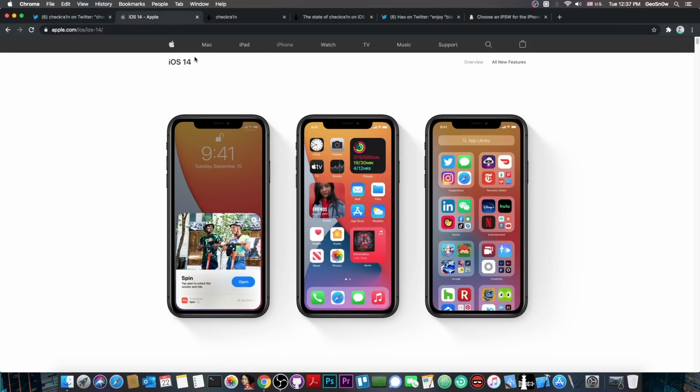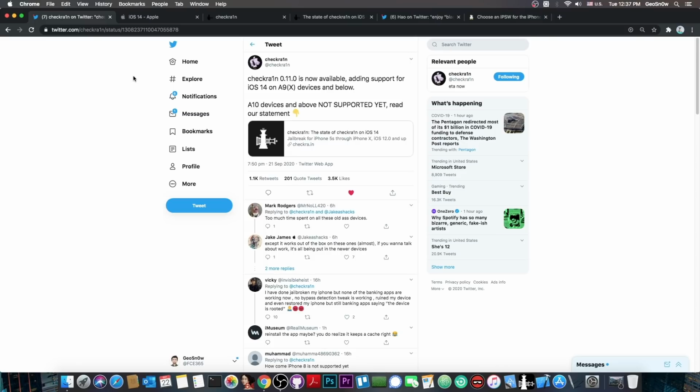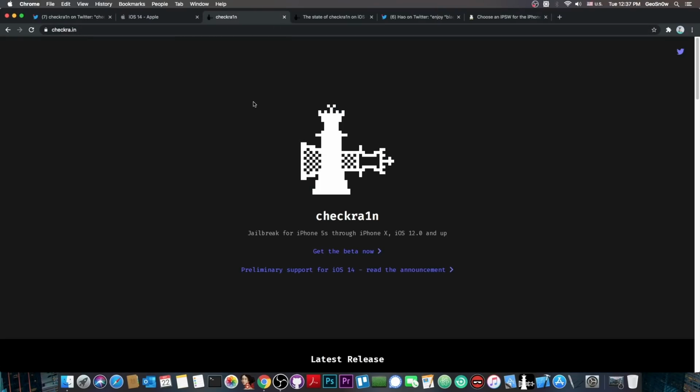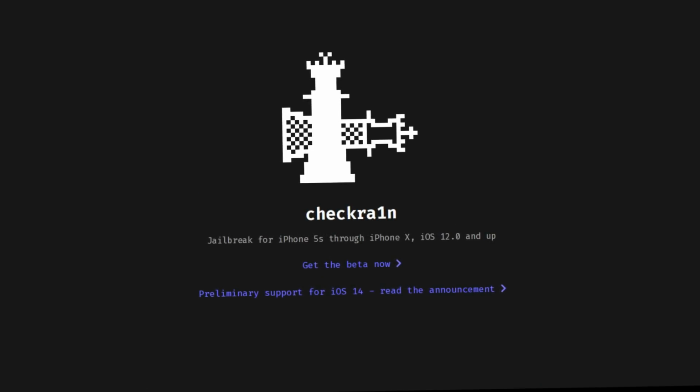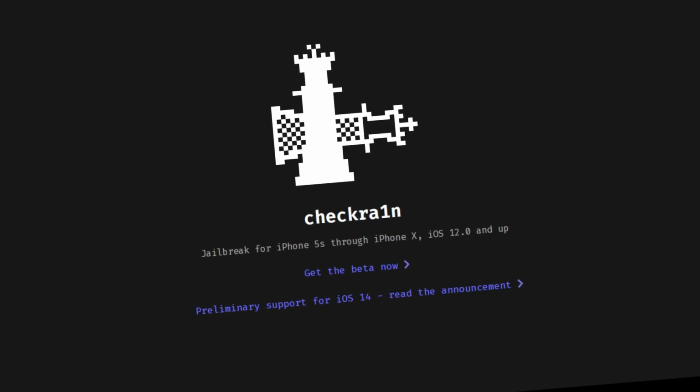Read our statement." So, as you probably know, just a couple of days ago, iOS 14 was released. It has a lot of great features. It's pretty cool. It's very popular right now. And these guys already managed to jailbreak it publicly. So, the checkra1n jailbreak website has been updated today to contain the support for the iOS 14.